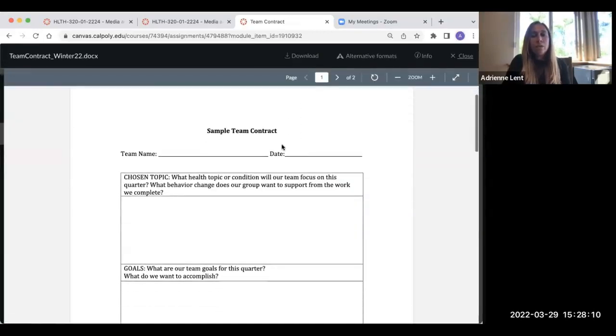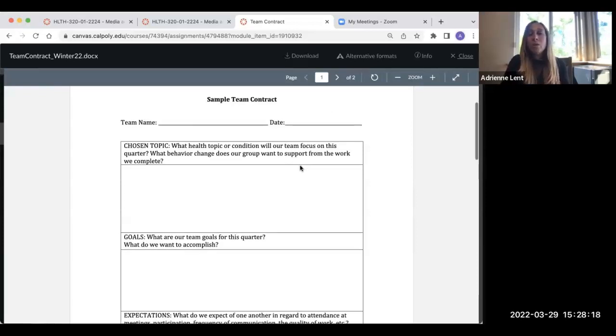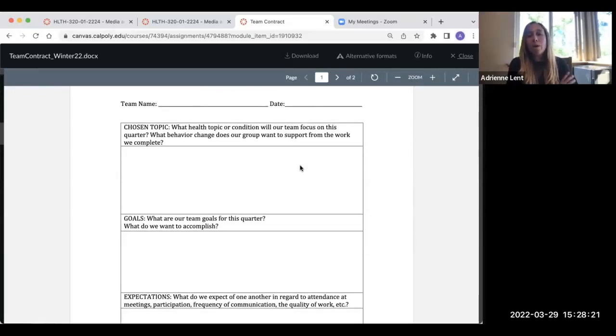Okay. So this is the team contract that you're going to fill out. You're going to put your group number here and the date, and you're going to want to talk with your group about what health topic or condition you're going to focus on this quarter for your project. And when you think about the health condition you've chosen, think about what behavior change your group wants to support from the work that you do.